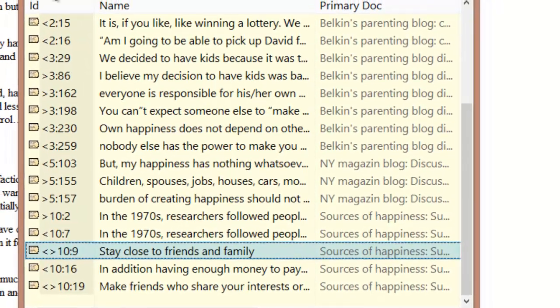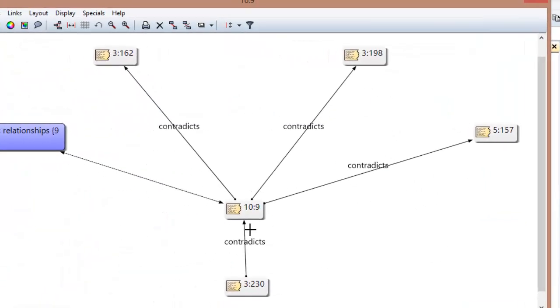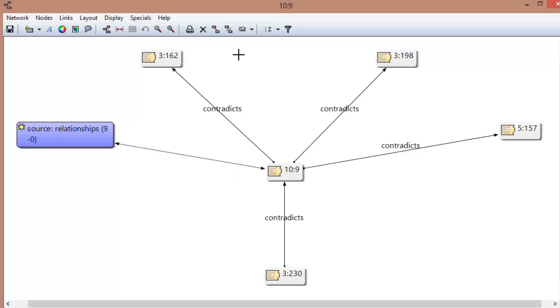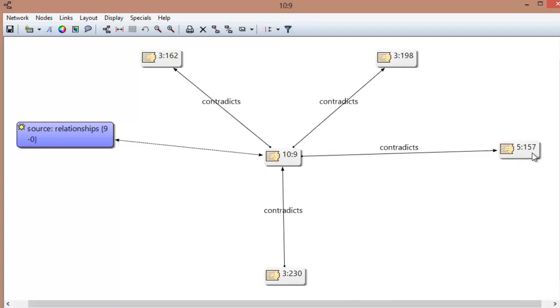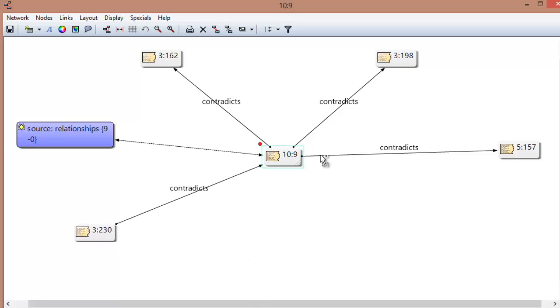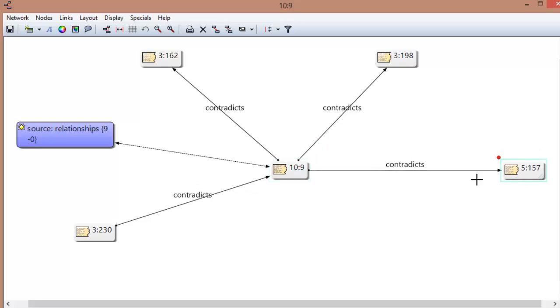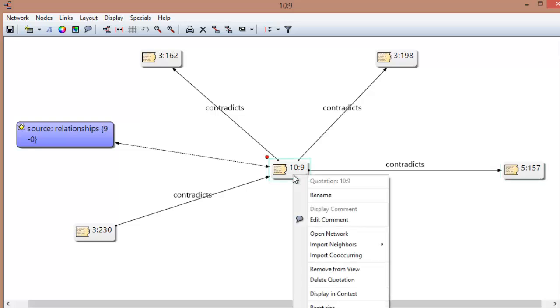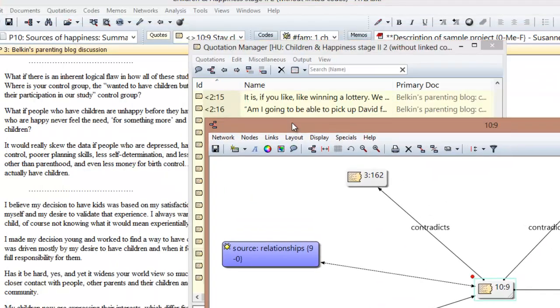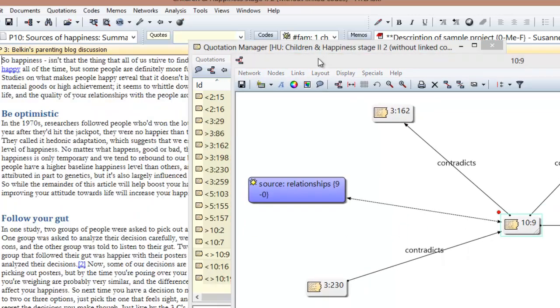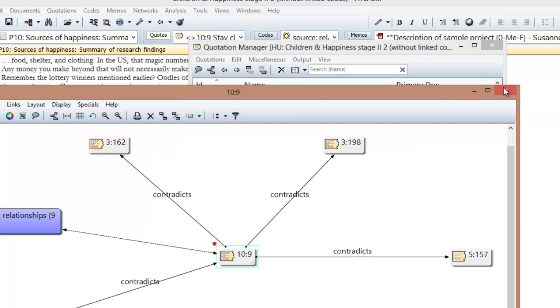You can also visualize it just by selecting one and clicking on the network view, and here we have a combination of star, source and target. Here we have our chain connection. This is pointing from here to here, contradicts from here to here, contradicts. And then it has some star links here as well. As before, you can go and display in context. You can visit that quotation in context here as well.